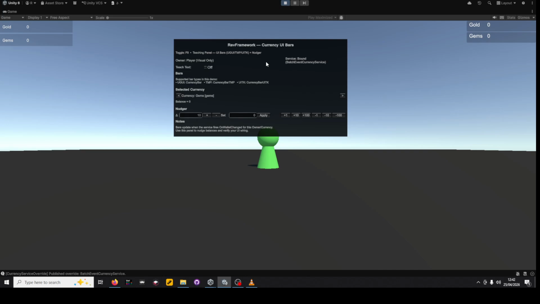Down in the bars section, this scene is showing both supported UI directions, the Canvas UI and UI Toolkit. Again, same service, same owner, same currencies, just different presentation layers. Below that, we can switch between the available currencies. The selected currency definition gives us the active currency ID, and the panel shows the current live balance for that currency. Then under Nudger, we've got a few ways to mutate that balance.